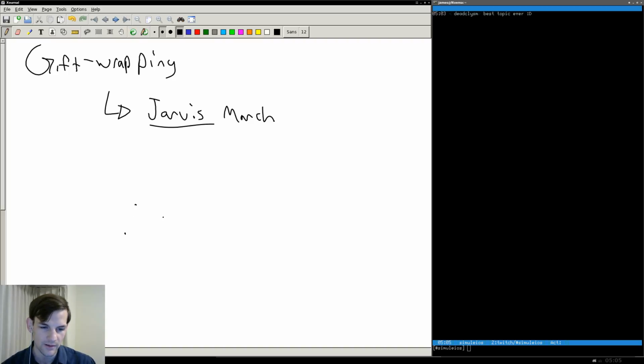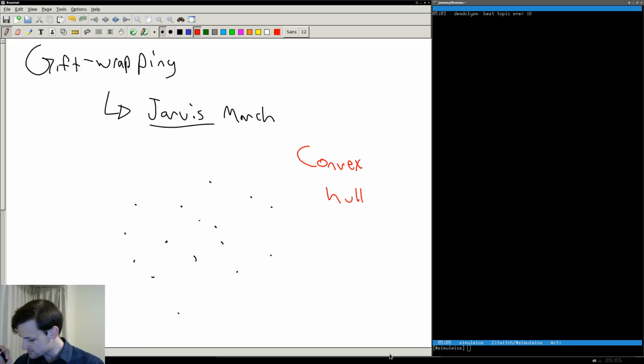Here's the idea. We have a random distribution of points. I'm just drawing points as random as I can possibly make them. And what we want is something called the convex hull. Now, the convex hull is the shape that these objects make. So the idea is we start with the leftmost point. Then we search to find the point that basically gives us the biggest angle, if that makes sense. And we find this one.